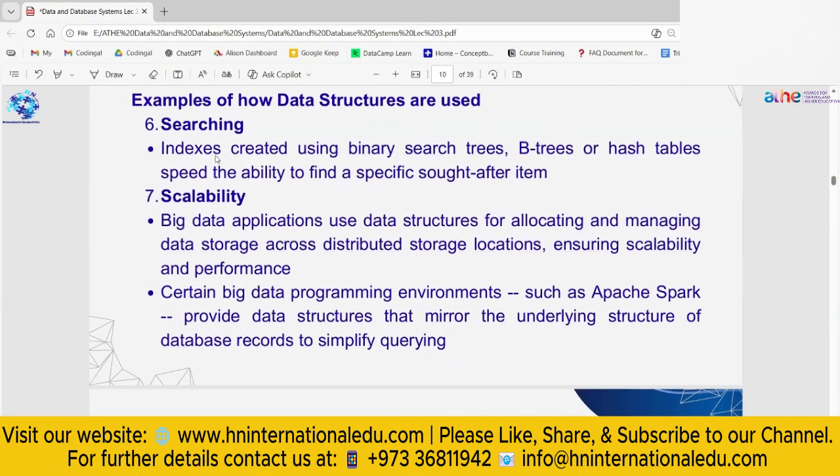Then for searching, we use indexes created using binary search trees, B trees, or hash tables. They speed up the ability to find a specific sought after item.